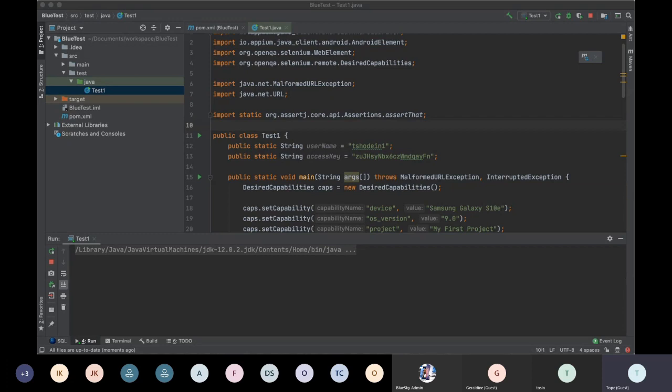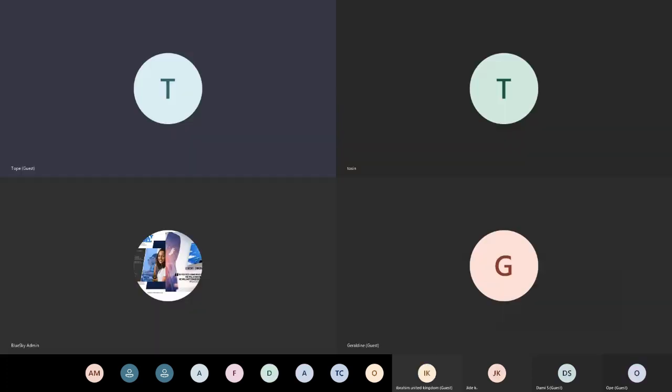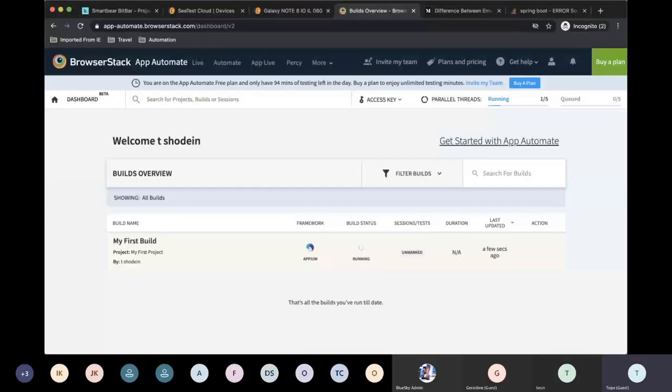So if I flip back to BrowserStack, can you see BrowserStack? I have one test queued up. So my test is actually running. You can see it's actually running. So the test we instantiated from IntelliJ is running here.